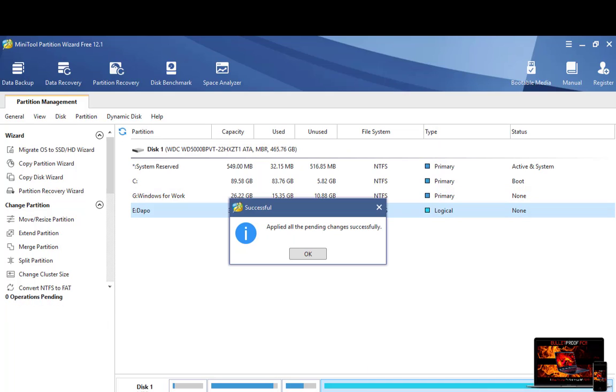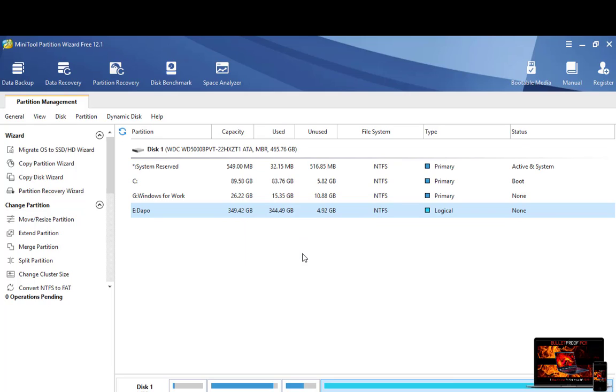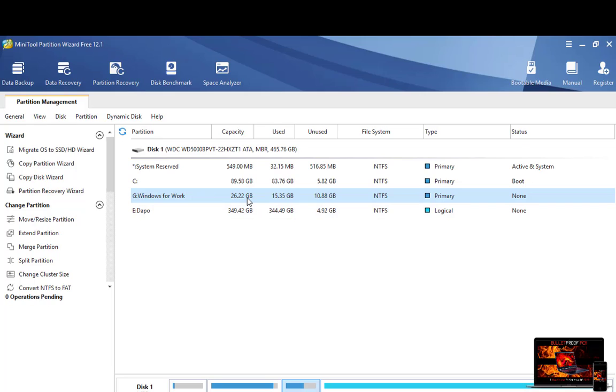Okay, you are going to see magic right now. It has finished extending and the process has been completed successfully. Now you notice that the unallocated space, the partition we created and then deleted, has disappeared, and it has been added to this Windows for Work partition, which is where I have my second Windows operating system installed.